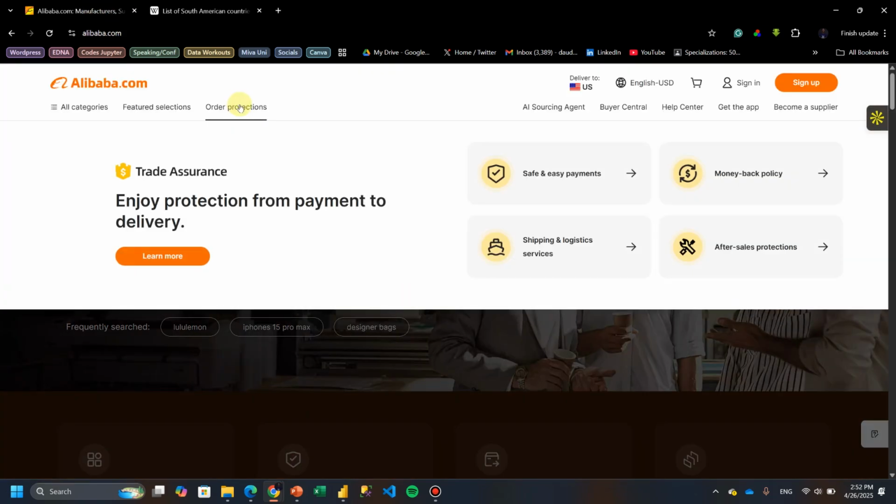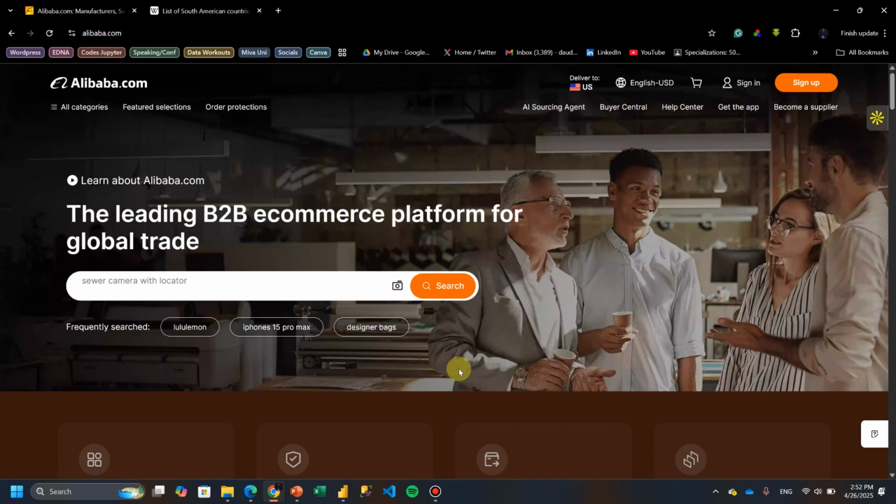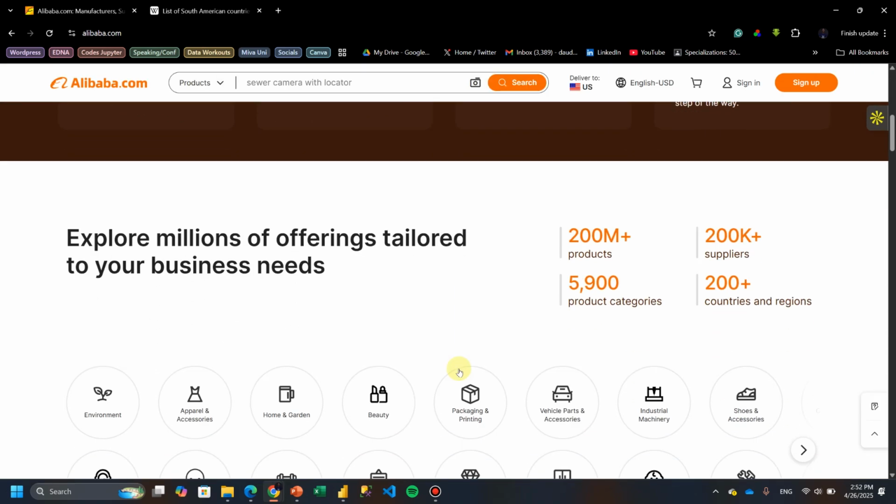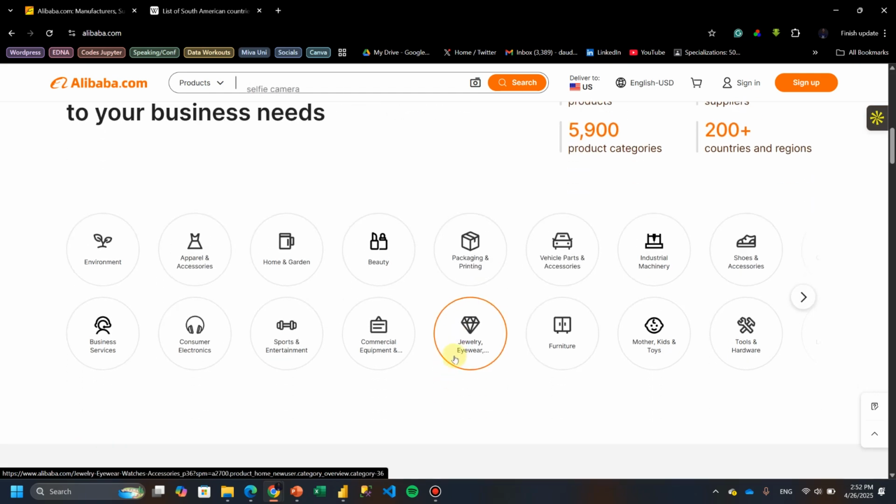Now we want to scrape the Alibaba page, alibaba.com, because this is a B2B company, which means you have multiple pages and things you can look into.